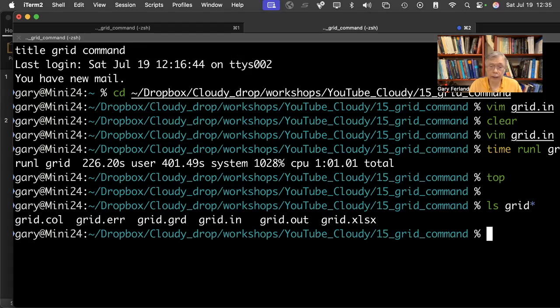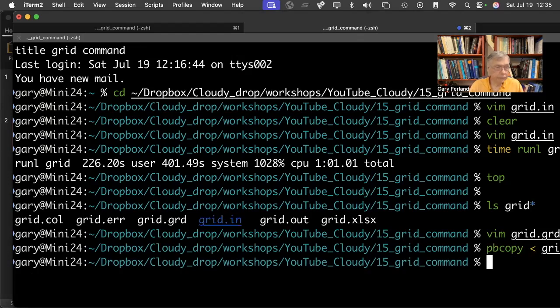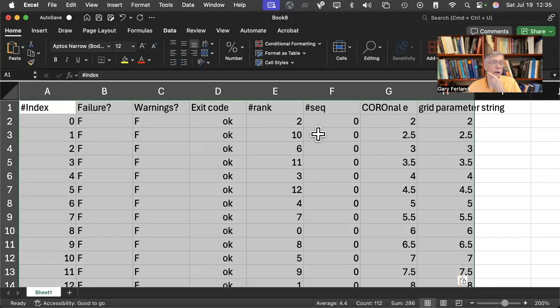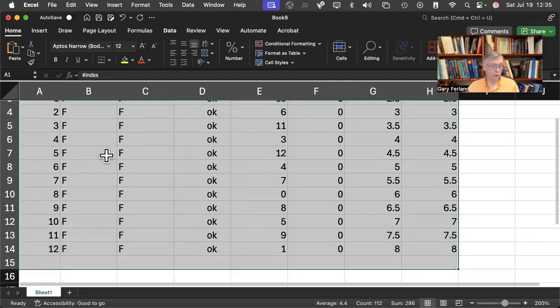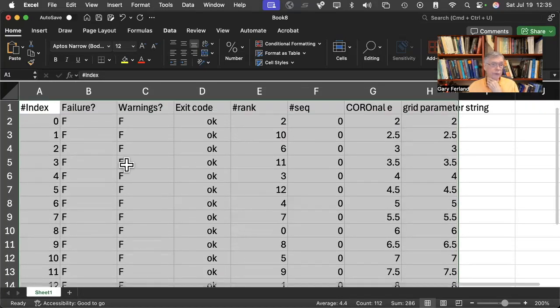Grid star. Okay. So here is the save grid command output. Let's look at that. Let's do a pasteboard copy and look at this in Excel. So this is what's in the grid command. So this is the index in number of cores that we're using. So we see there are 12 cores running, or 13 because it starts from 0.